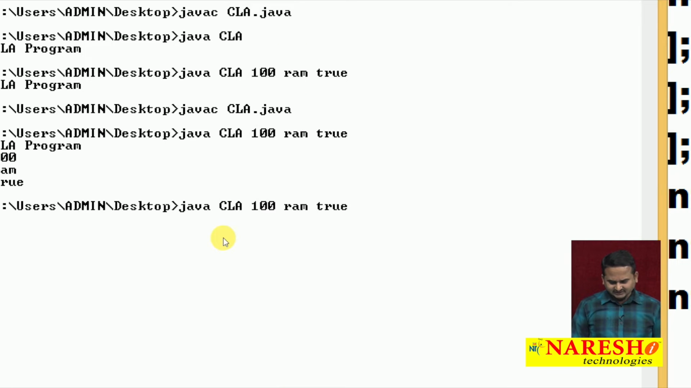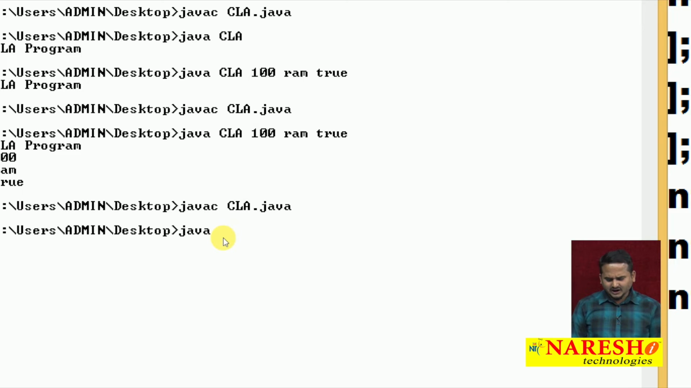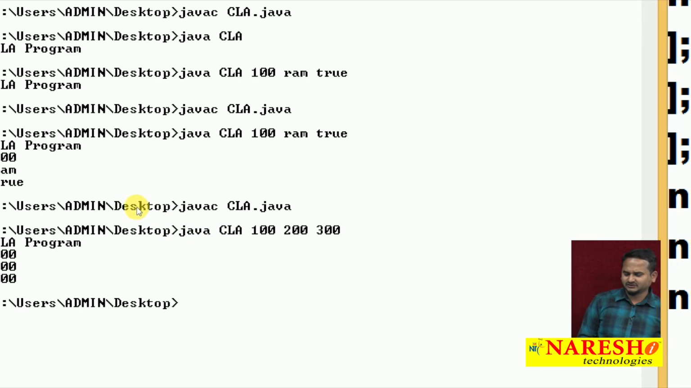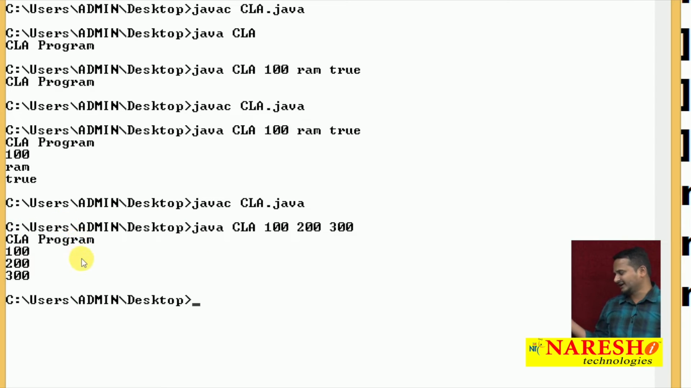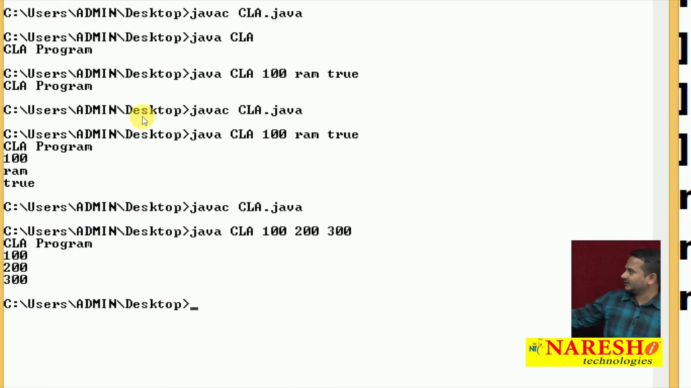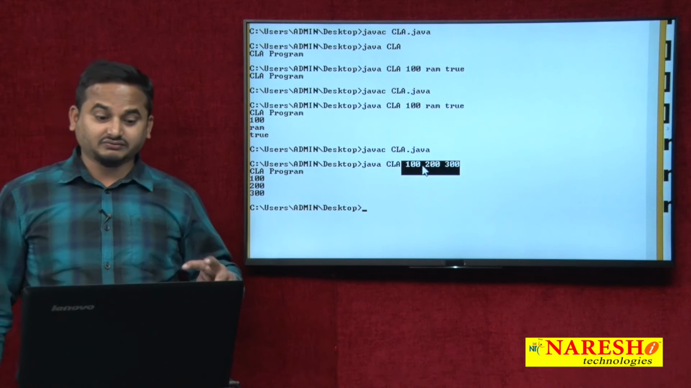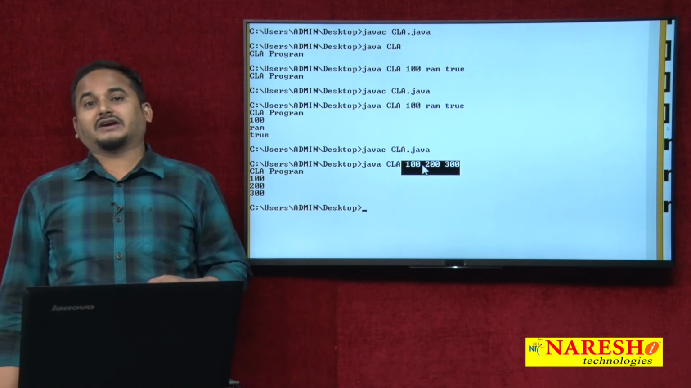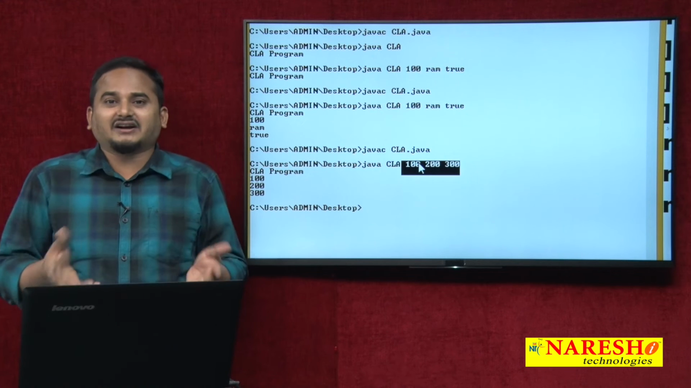One more time, javac CLA.java, just compile, and after that run CLA. Now here I am sending 100, here 200, here 300. If I execute the program, 100 will be placed into S of 0, 200 will be placed into S of 1, and 300 will be placed into S of 2. Previously I sent values like true, RAM, 100. Here 300, 200, 100. That means we can send the same values as well as different values.